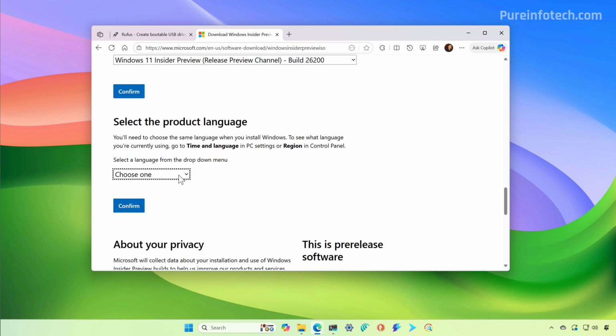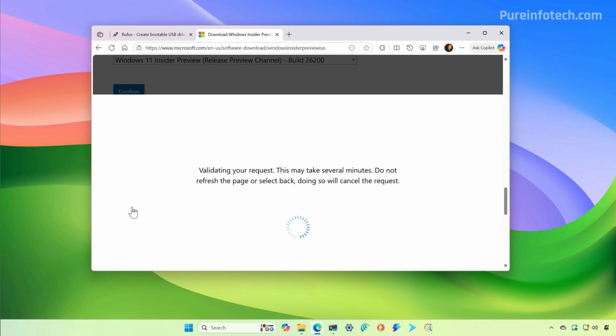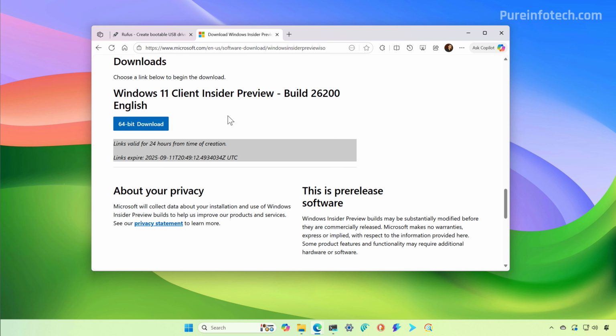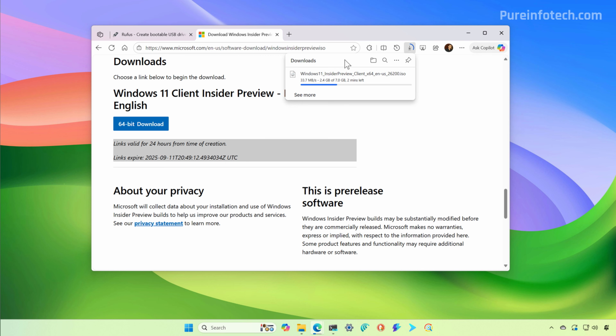Now select the installation language. Click confirm. And now we're just going to click the 64-bit download button. Now click the Save As button and select the location where you want to save the ISO file and click the Save button. And basically, those are the steps.